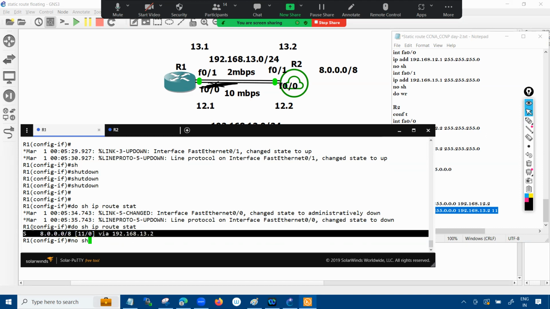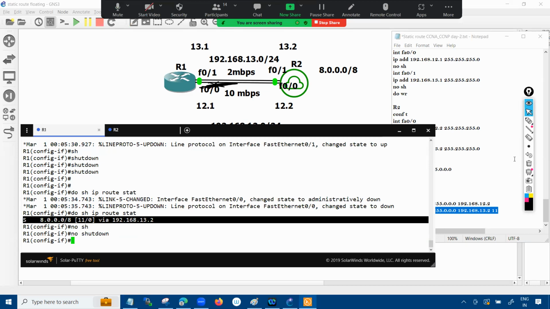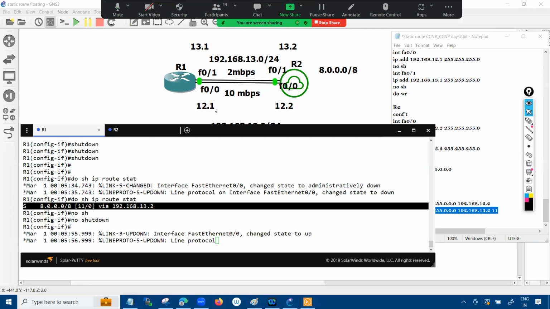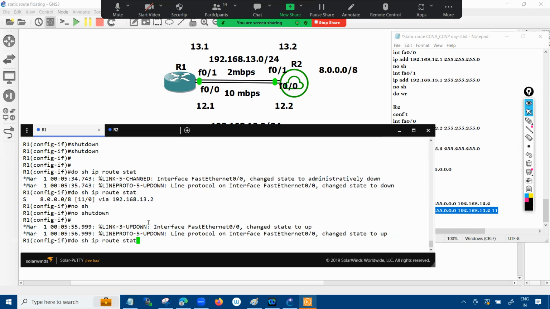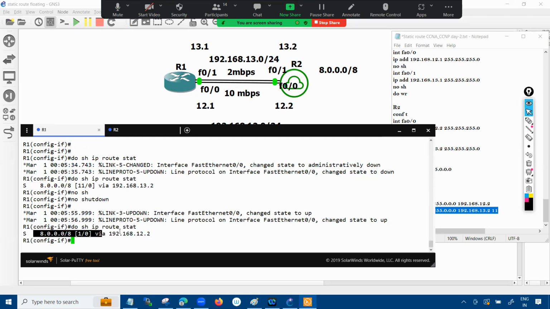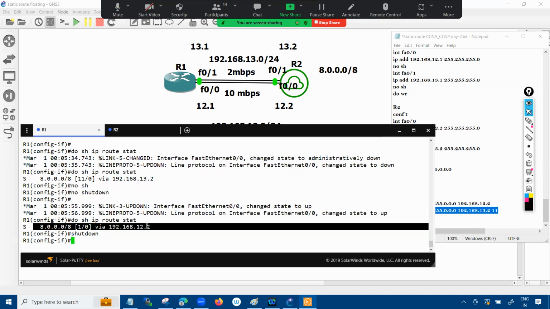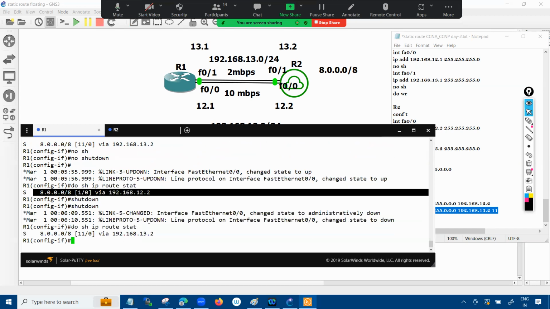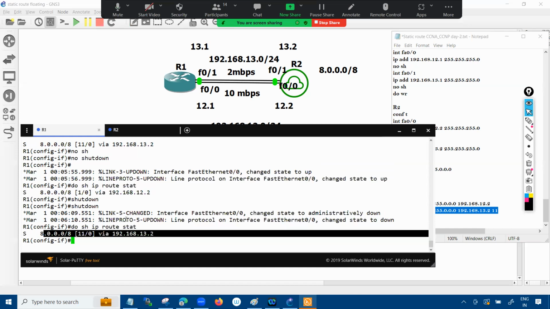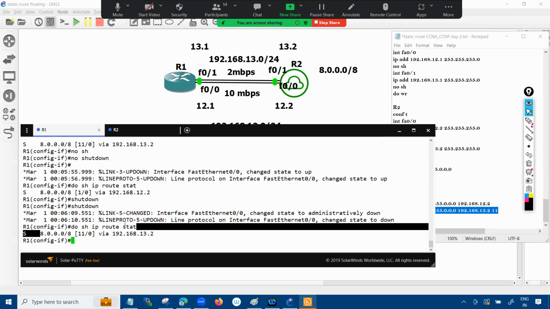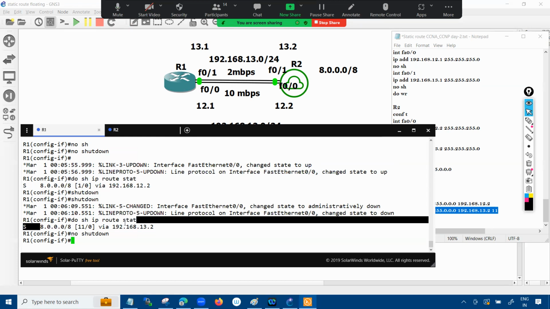If I want to up this guy again, then what happened? Primary comes in the picture. If I want to shut down this guy again, then what happened? Primary goes off and secondary comes in the picture. If I'm going to again no shutdown, then what happened? Primary comes in the picture.